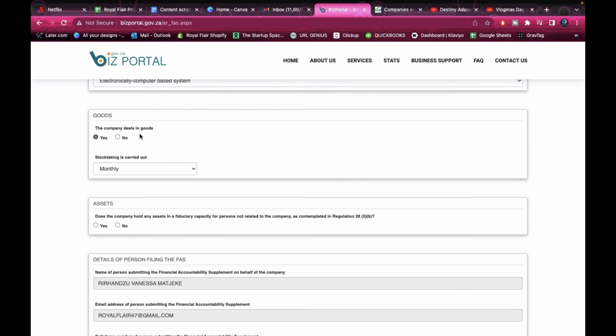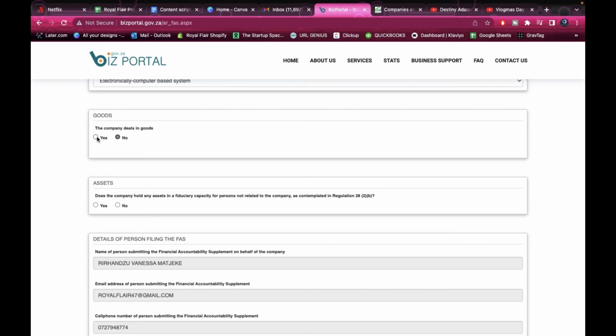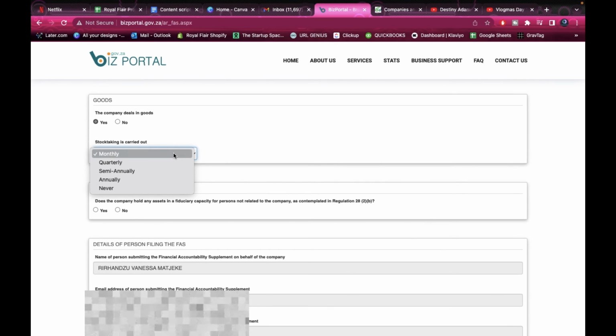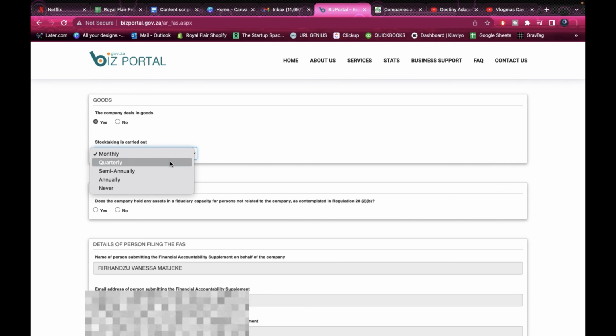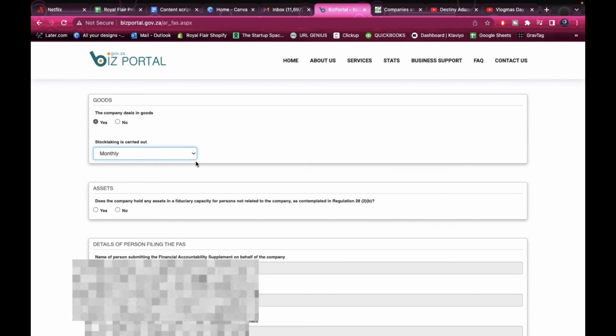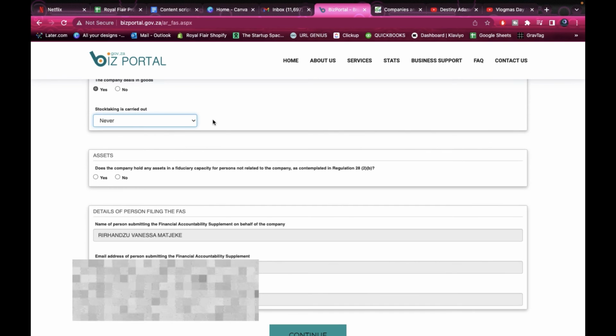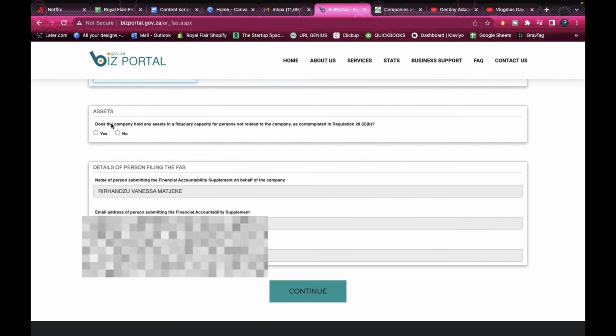Cool. The company deals in goods. So goods meaning actual physical products. If it's a no, it means you're providing services, right? Cool. Stock taking is carried out either monthly, quarterly, and so on. So you can say never because I have no stock.